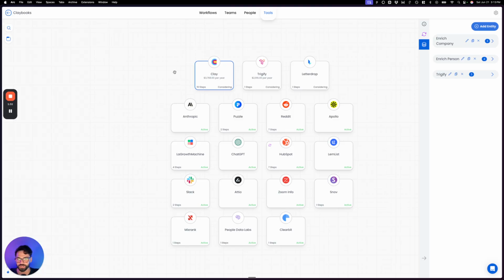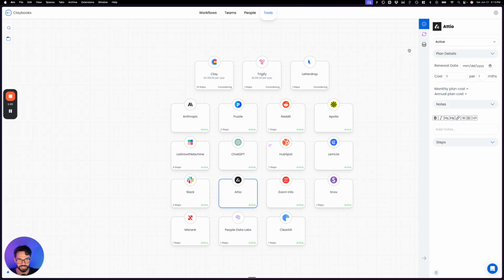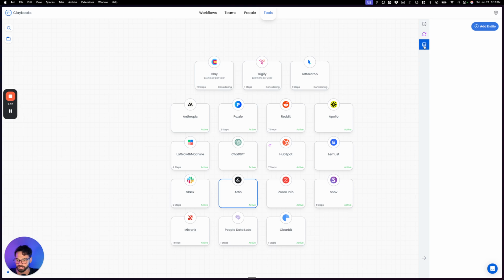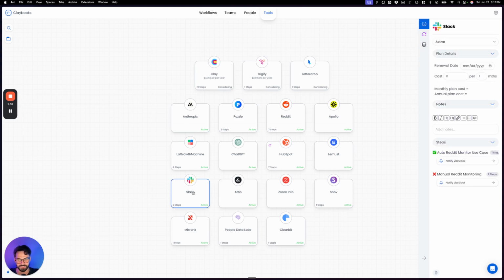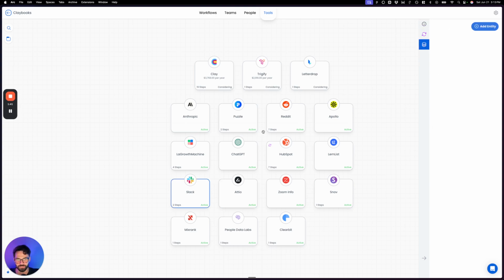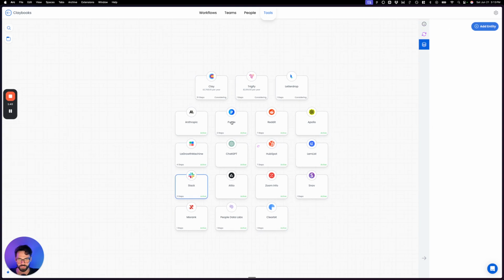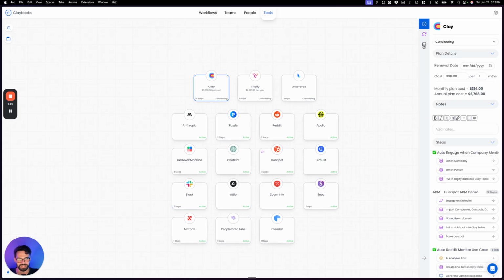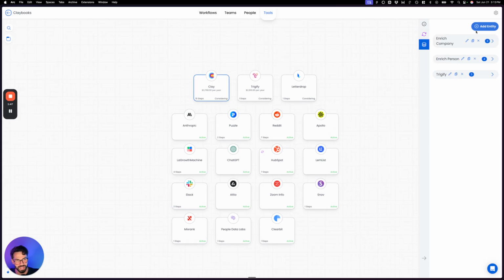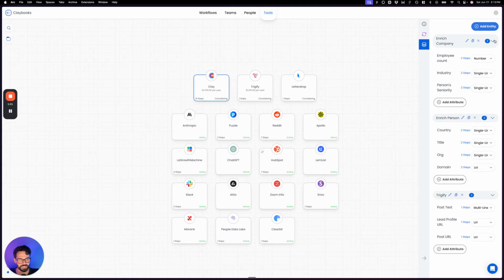You can do this on any of the tools, right? So Attio will also have a database tab. Slack will have a database tab. You name it. All of these tools will have a database tab, which means you can add entities, and you can see that I have a few entities that are built out here.